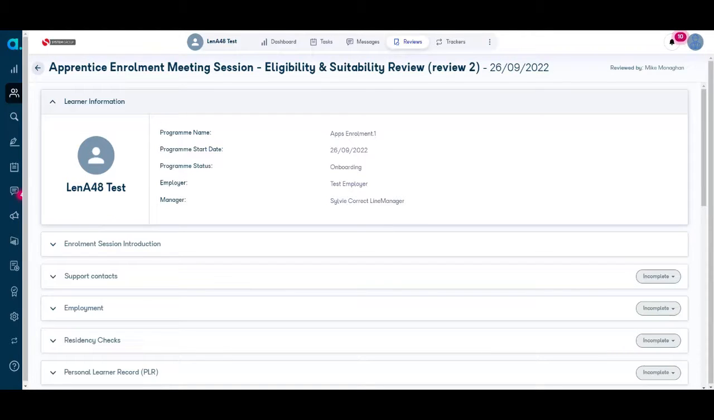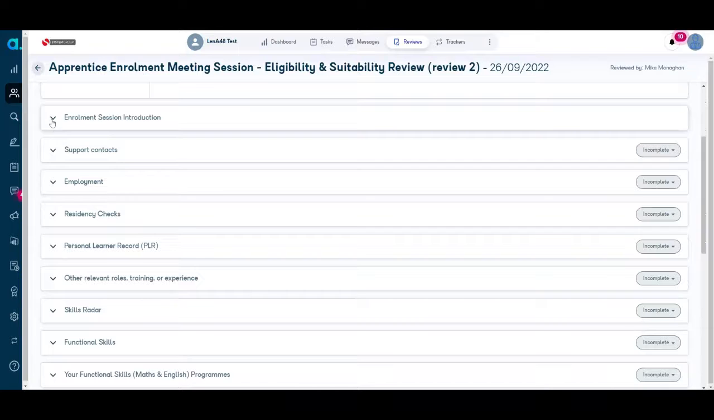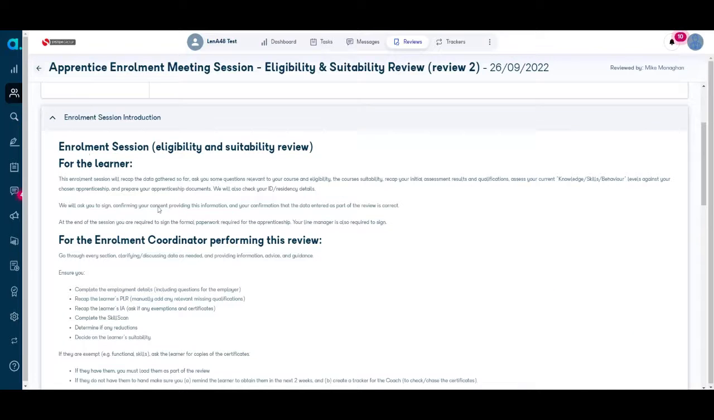Your enroller will share their screen and they'll take you through step by step, asking you to clarify and to help us understand some of the information you entered, and gather some more information from you and discuss the suitability of the program. When the enroller shares their screen, you'll see something like this. And there'll be some introductions that they'll talk you through.